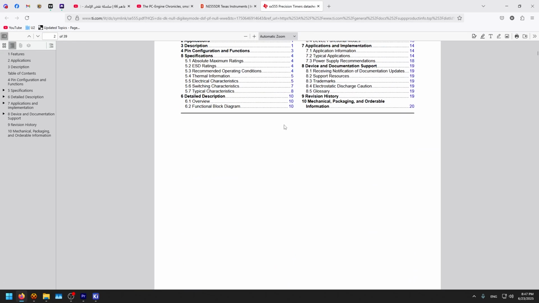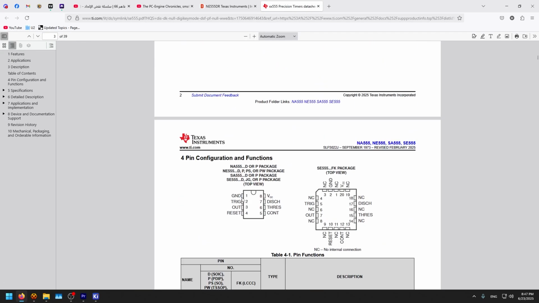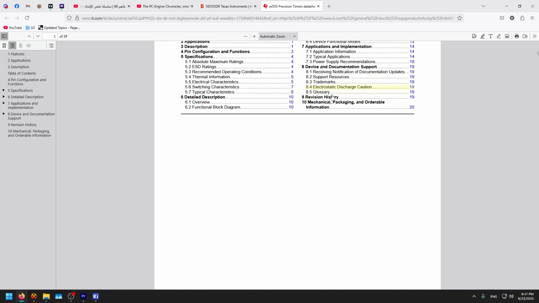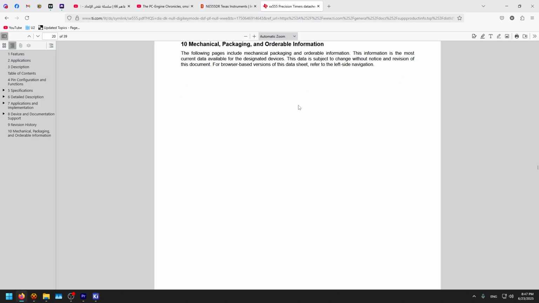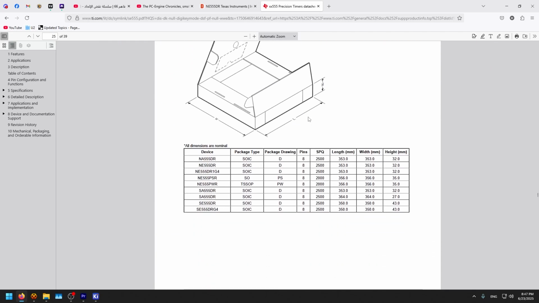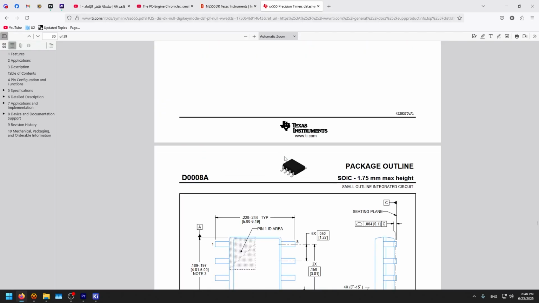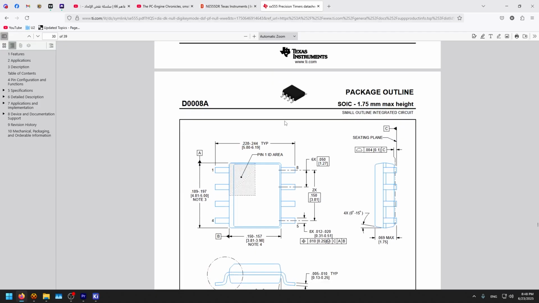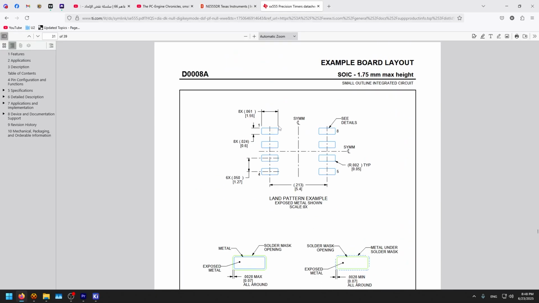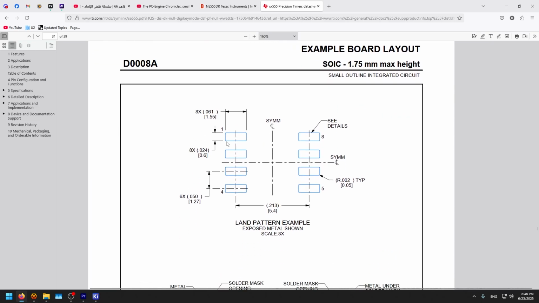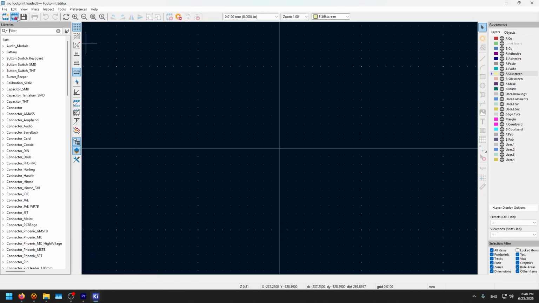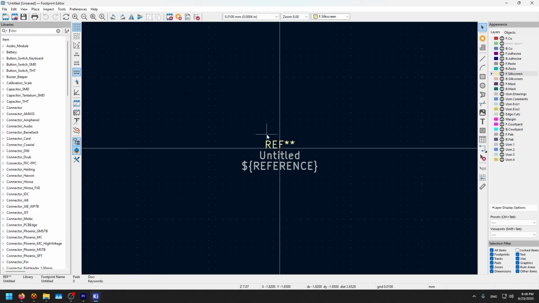So let's go to the data sheet. Let's check it out. This is the one that we want, from 1 to 8. And if we go to the mechanical packaging and ordering, we are gonna go down there to the packages itself. This is the DIP package, and this is a special one. And this is the SOIC package that we want to create. Here it tells you the PCB footprint that TI, the manufacturer, is recommending, and we're gonna go with it. So first, let's go there and create a new footprint.